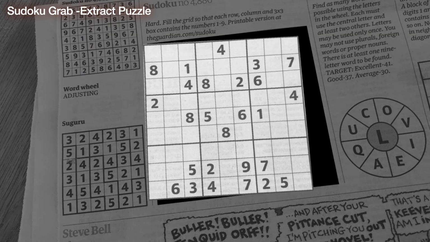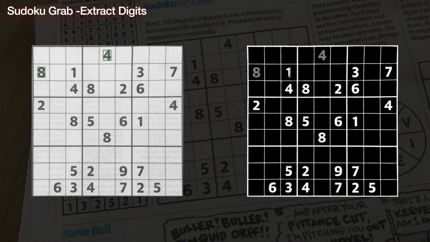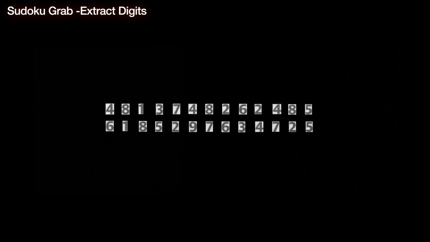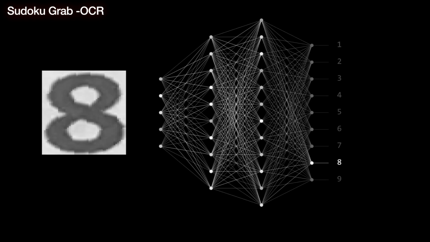And that gives us a way to calculate the homography to correct the perspective. We can now transform the image so that our puzzle is extracted. And with the puzzle extracted, we just use connected component analysis to find the bounding box of each digit and extract each one. And then we just feed each digit into a neural network to do the OCR.